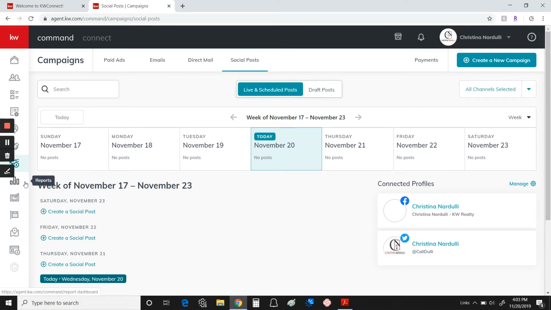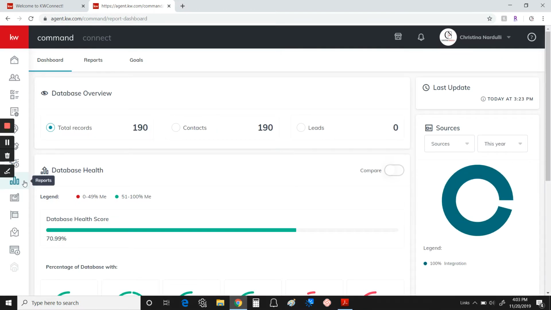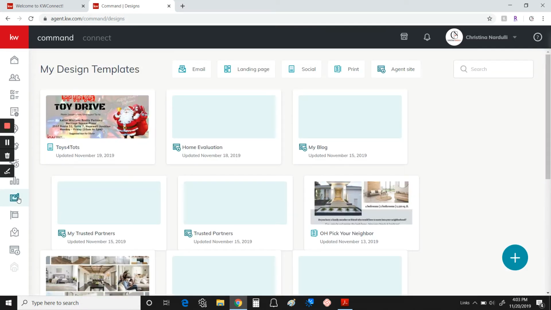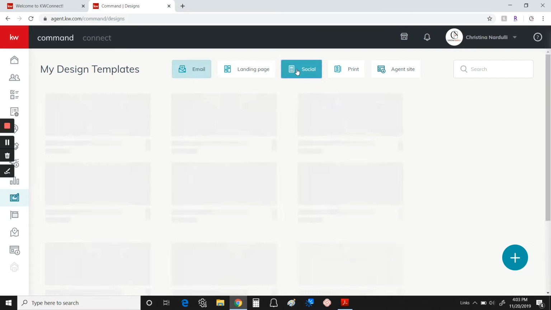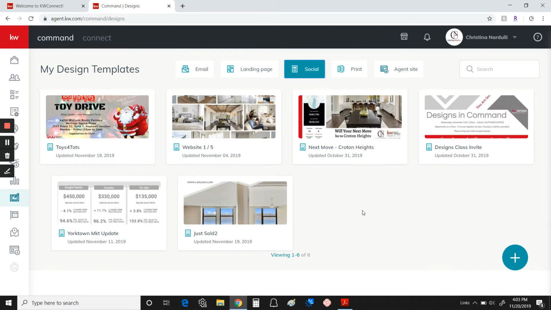The next button is the reports button. It'll just give you like your database health and stuff like that, the health of your business. The next button is designs. So this is where you'll create all your social media posts, landing pages, agent site stuff, print material. I really haven't played too much with it, but this is where you would do all your creative marketing.